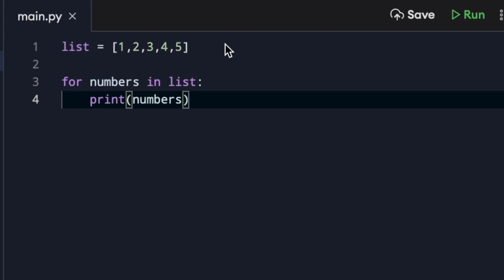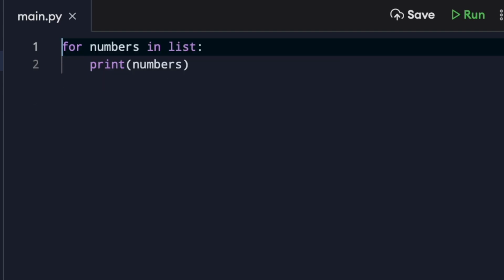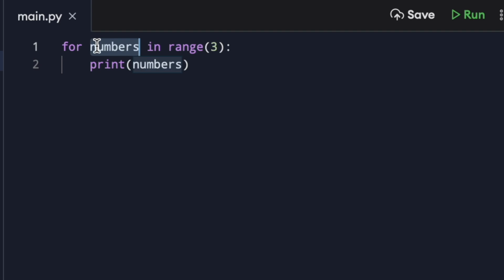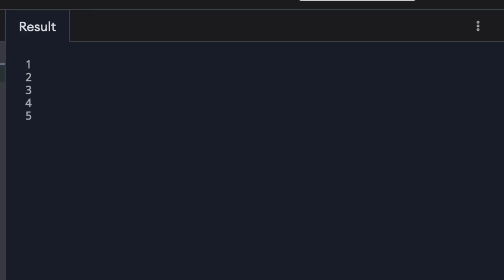But what if we wanted to say hello 3 times, for example, but we didn't have this list to use? Well, we can use something called range. So we can say in range 3, and we could just say for i in range 3, print, and then we can say hello. When we hit run, we're going to see hello printed 3 times.